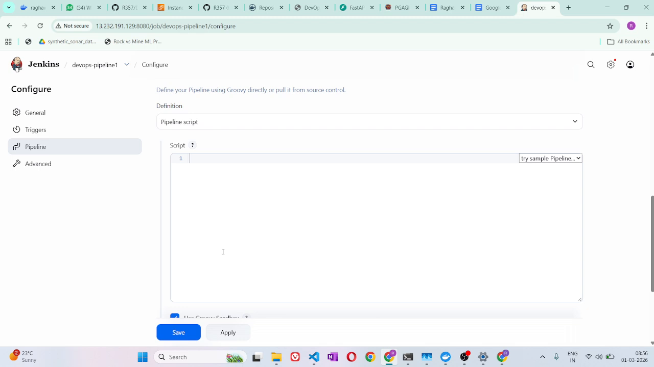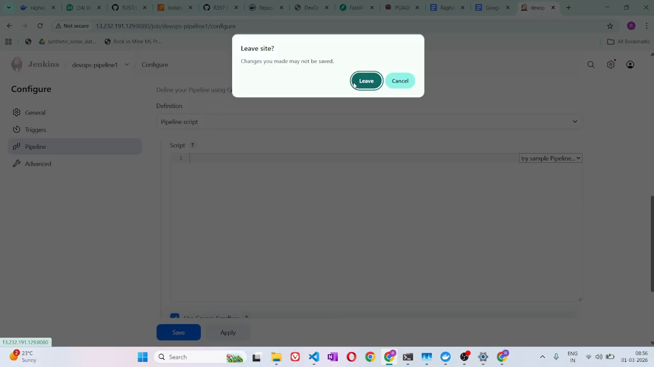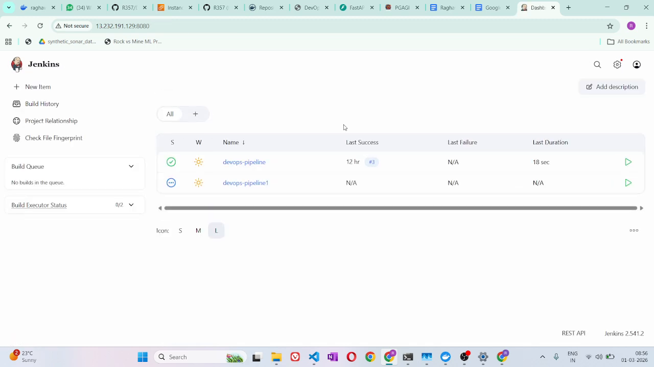So from this script, it will go to the DockerHub, download those images, and then check it. I've already done those steps. So I'll go to the main folder, and we'll delete this. Okay, we'll go to this DevOps pipeline.